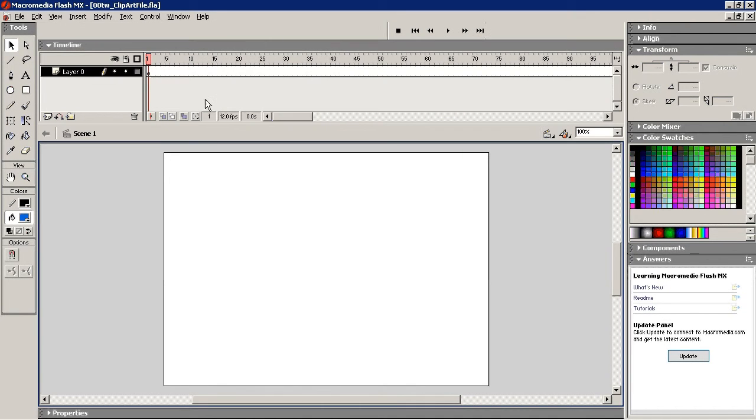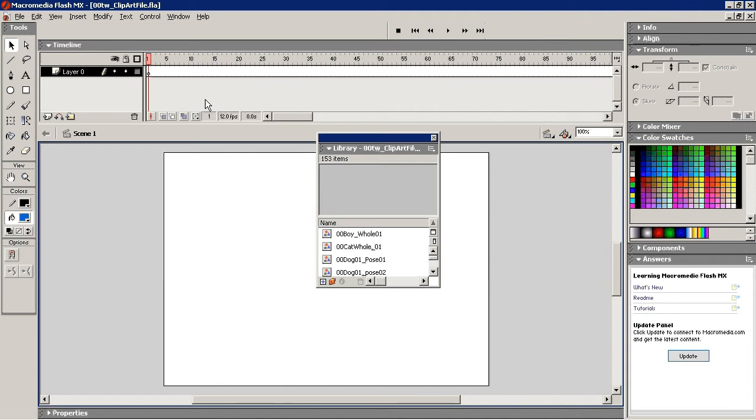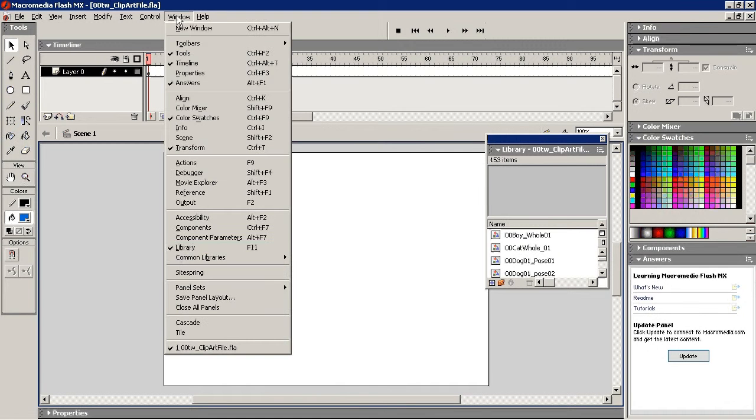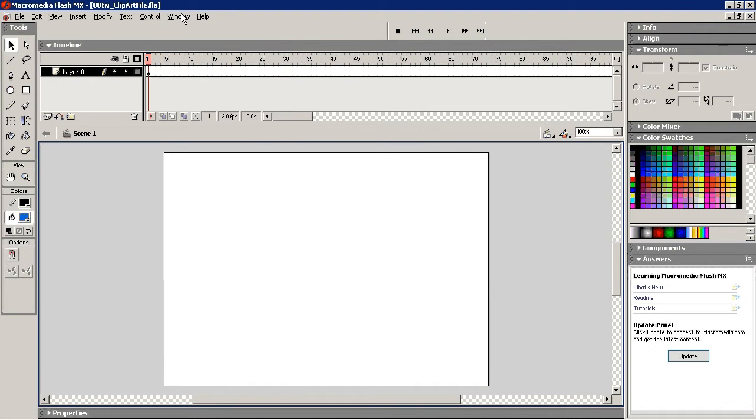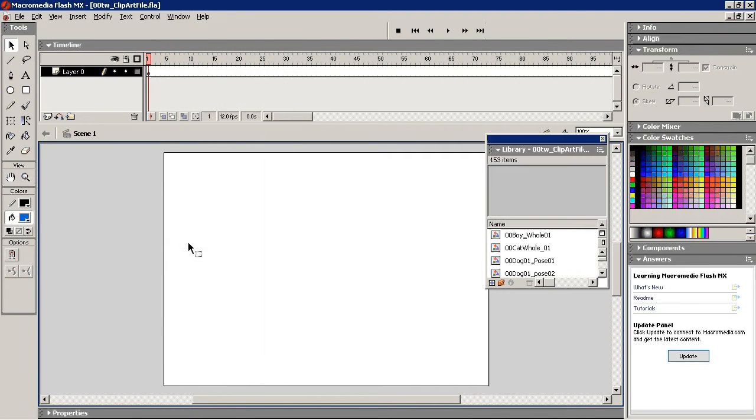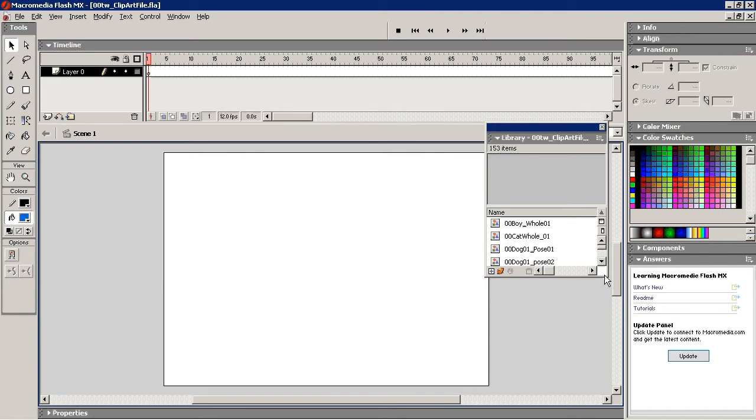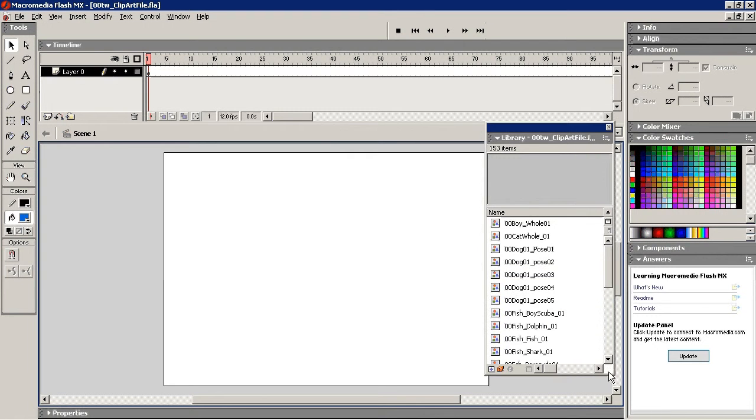It comes up and it's blank, so we're going to open our library by hitting Control L, and it brings up our library. If it doesn't do that, you can go to Window and open Library here. You can see it's checked, which means it's open. If I close it, now the library's gone. Go to Window, Library, and it opens. The library has our clip art characters that we can work with in here.